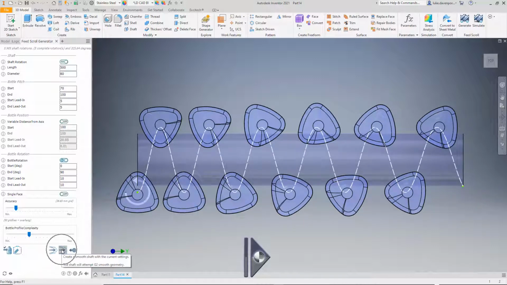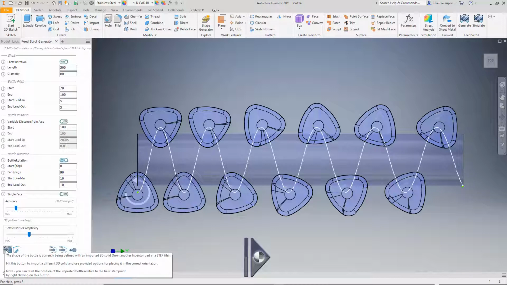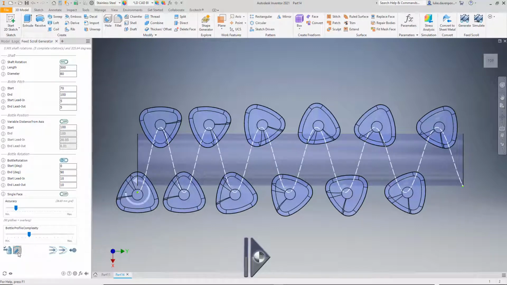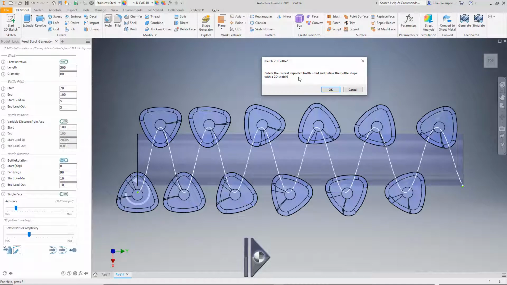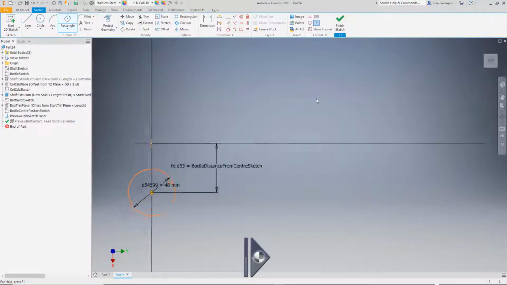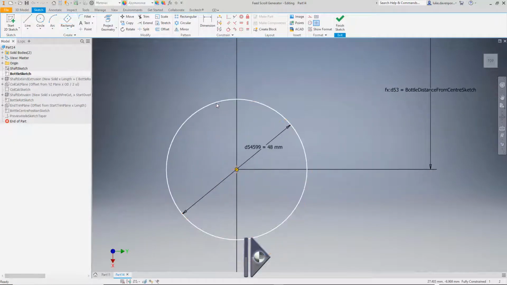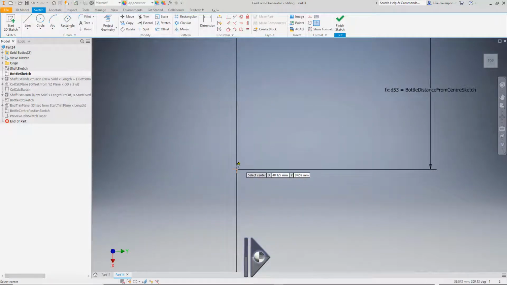But the really nice thing is, you see I've got the tick here by the imported 3D shape button here. I can easily switch back to a sketch 2D shape at any point if I want, so I'll hit this button. We get a prompt because this is going to delete the imported bottle solid and switch to defining the bottle shape with a 2D sketch. So I'll say, yeah, I want to dump that 3D solid, head back to a 2D sketch, and then I can go and sketch as with usual operation of the app.